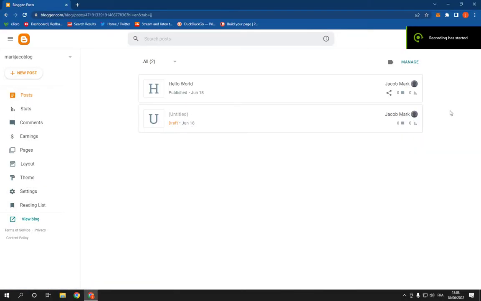How to add search bar gadget layout on your website or blog on Blogger. Hello guys, so all what you have to do is go to Blogger. This is the homepage and the dashboard, as you can see.